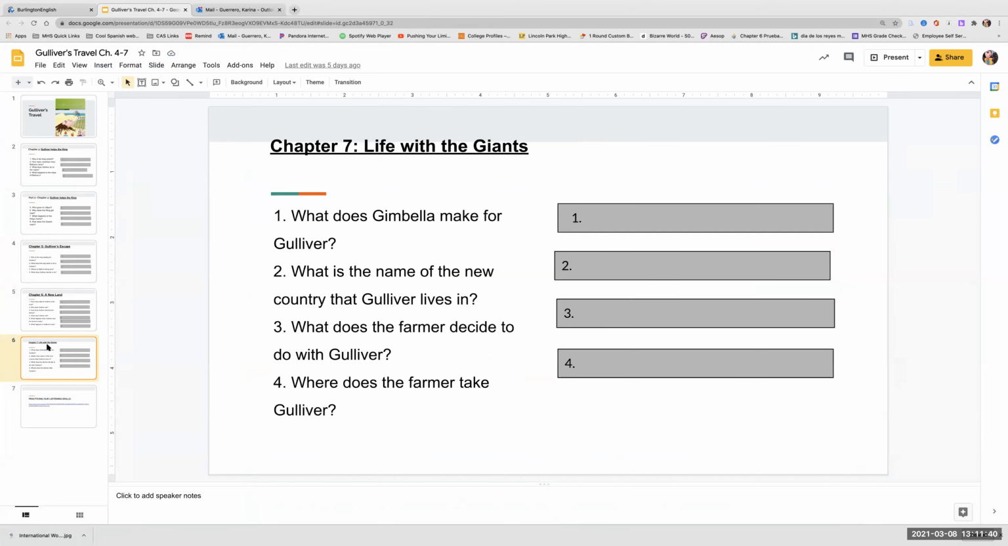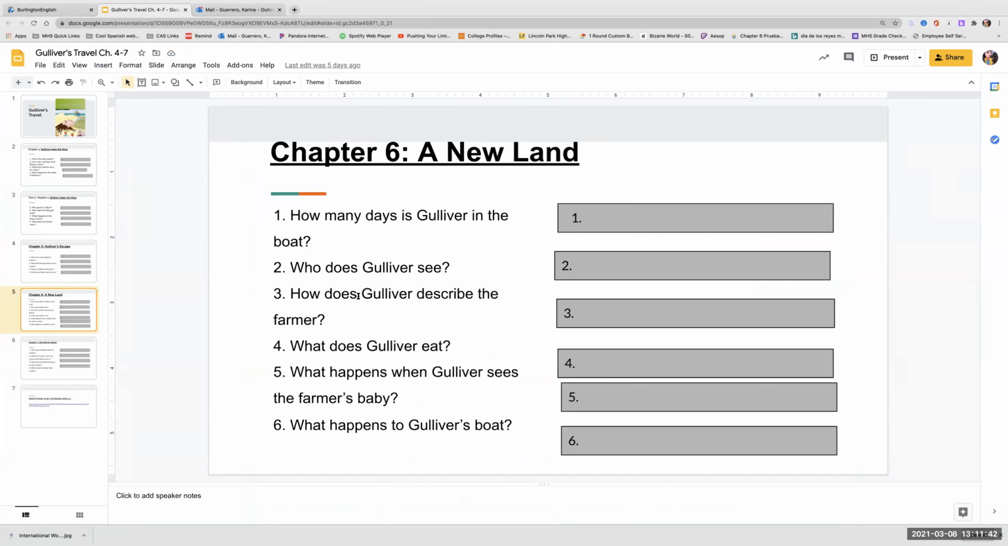Question 3, how does Gulliver describe the farmer? Question 4, what does Gulliver eat? Question 5, what happens when Gulliver sees the farmer's baby? And question 6, what happens to Gulliver's boat?